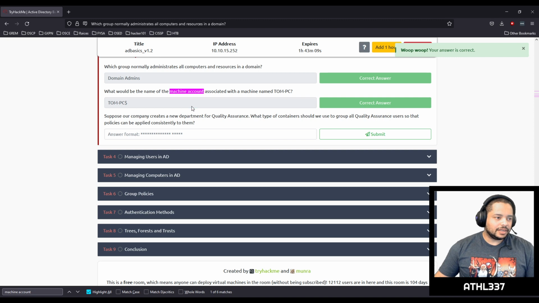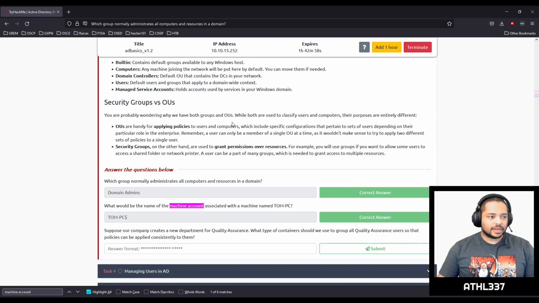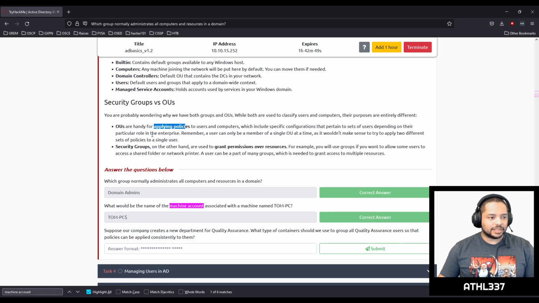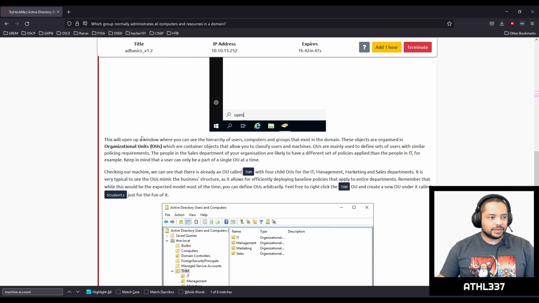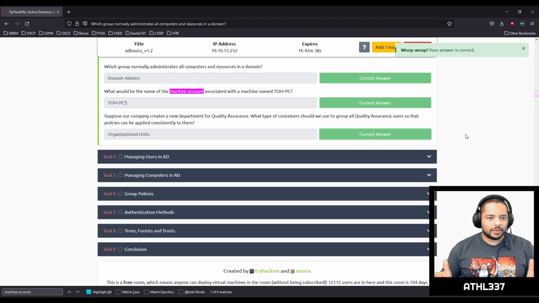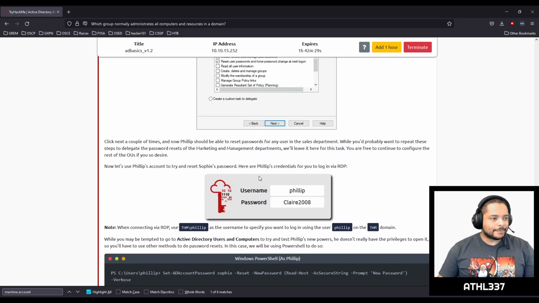Got it. Suppose our company creates a new department for quality assurance. What type of containers should we use to group all quality assurance users so that policies can be applied consistently in them? So what type of containers? Quality assurance. If we want to apply policies, we want the organizational units, right? Organizational units. All right, whoop whoop. Answer correct. Cool. So far, so good. I think we're getting the hang of it. A little bit of a stumble there, but we're doing it.